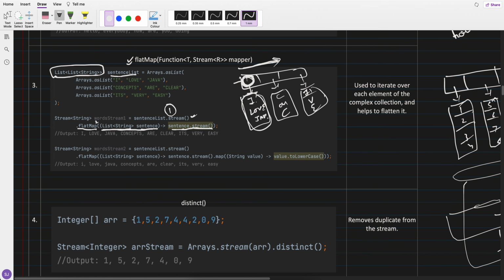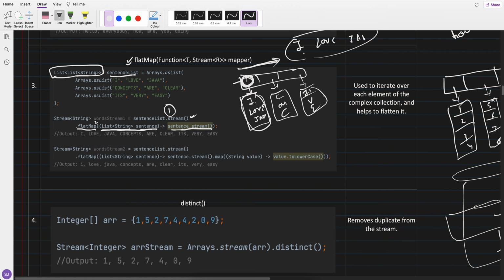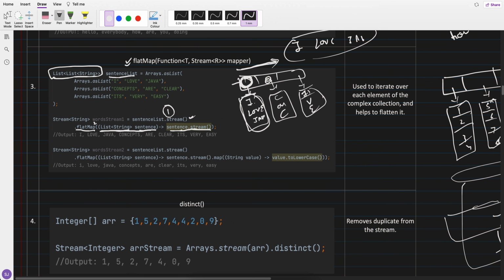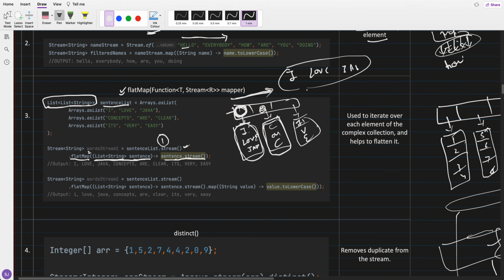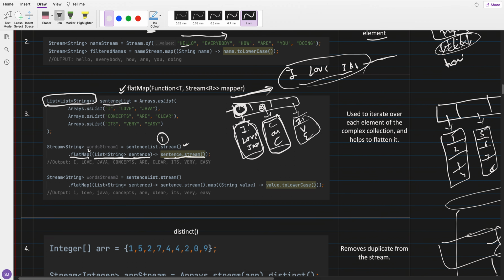stream. So its stream would be like, I love Java. So this is returning its stream. Then second, it will go and pass its stream. So what flat map will do is create one more stream, and it keeps adding on top of it, like it will keep appending, right? And after all is done, it will have just one stream with all the values.